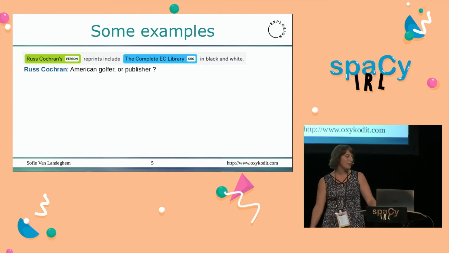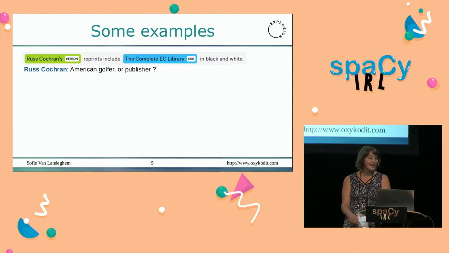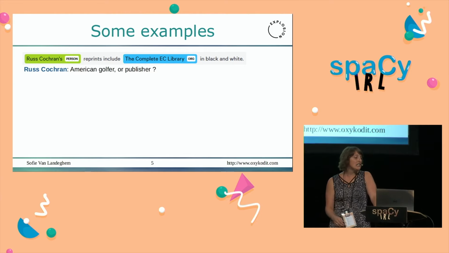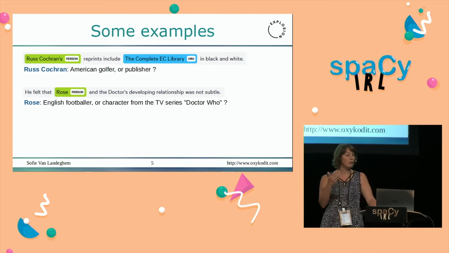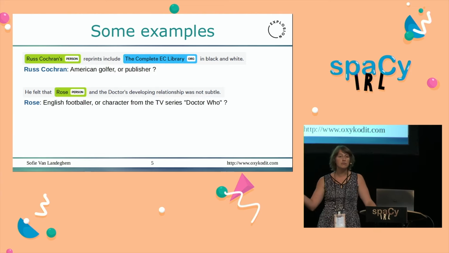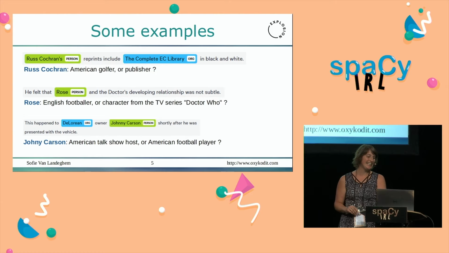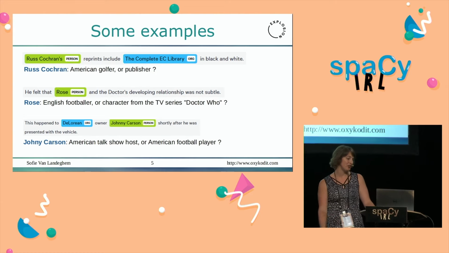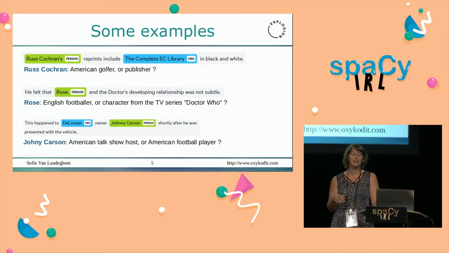So let's just do some warm-up examples. Feel free to shout out if you know the answer. So we have here a Russ Cochran whose reprints include a certain library in black and white. So is this Russ Cochran an American golfer, or is he a publisher? Publisher, thank you. Second example, he felt that Rose and the doctor's developing relationship was not subtle. So is Rose an English footballer, or is he or she a character from the TV series Doctor Who? Character, Doctor Who, indeed. And the final one, this happened to DeLorean owner Johnny Carson shortly after he was presented with the vehicle. So is Johnny Carson an American talk show host, or is he an American football player?